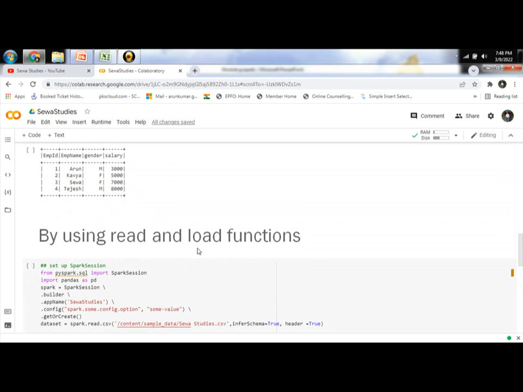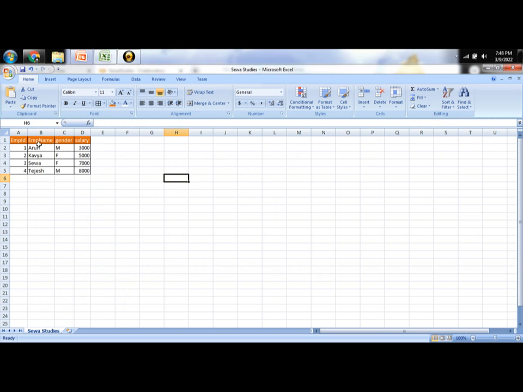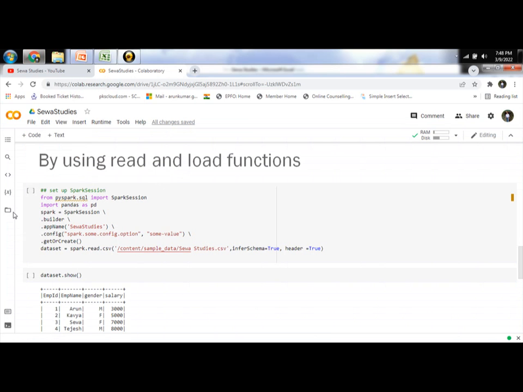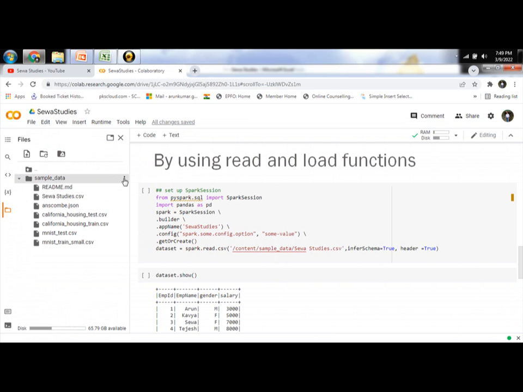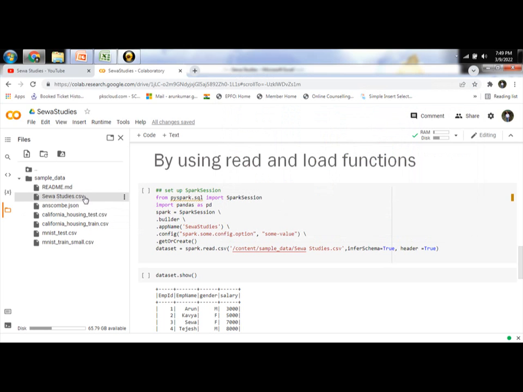And using the read and load function. I have such data in Excel: employee ID, employee name, gender, and salary. We have to put up the Excel data and import the same data in Google Colab. Using the upload function, you upload the data in this form. Then you can click the three dots and copy the path and put it here, in spark.read.csv.